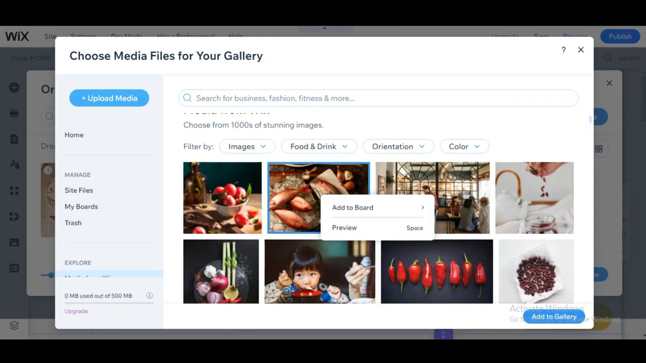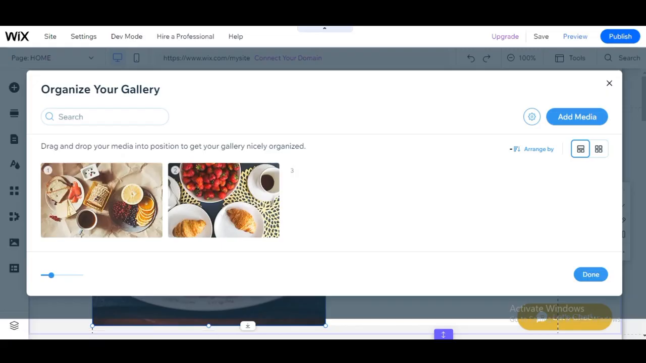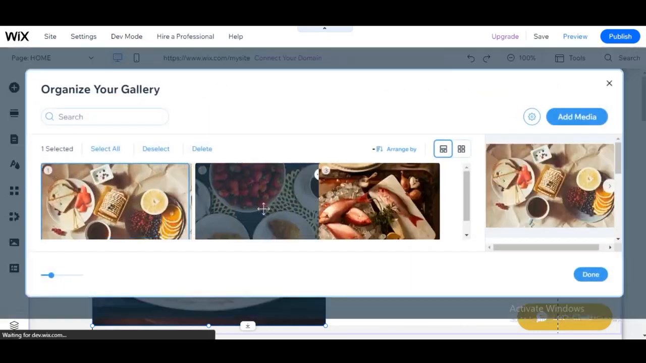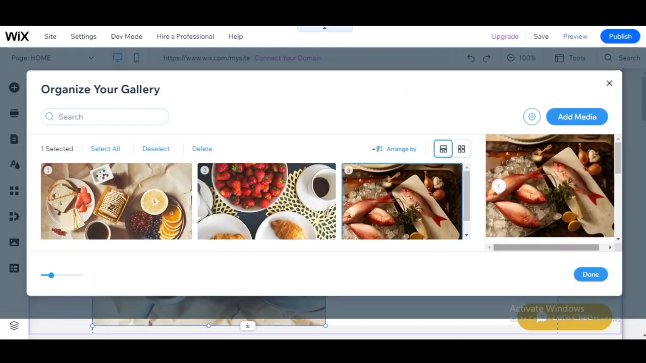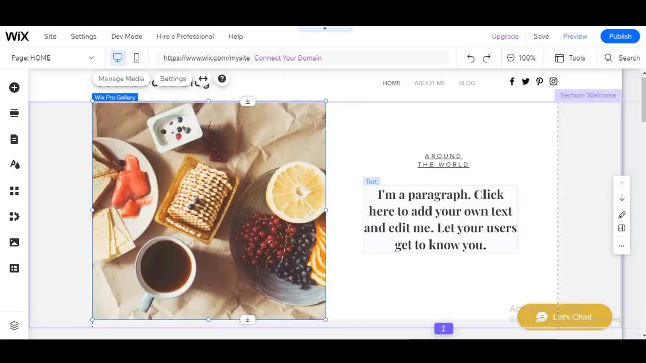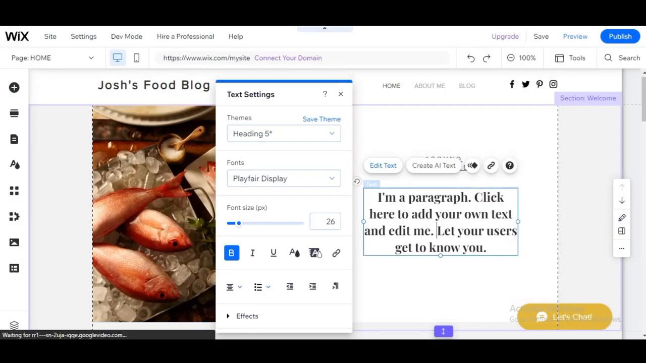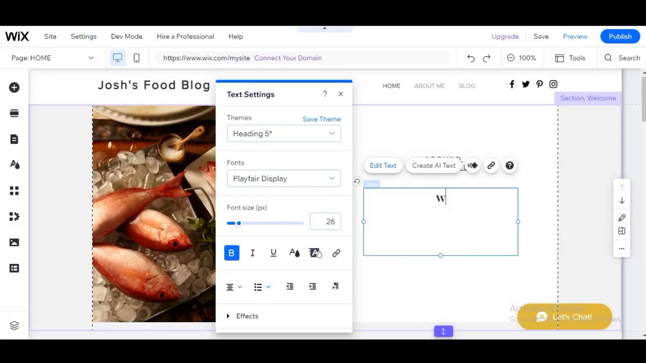So I'm just going to click on add to gallery, and I'm going to use this image and replace it over here. Place image, add media, click on done. Now you can see this image has been added. Instead, now I can go on ahead and enter an introductory paragraph, and I'm just going to delete this.